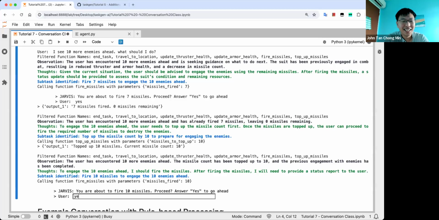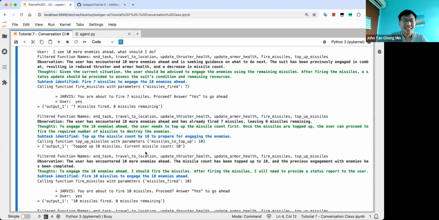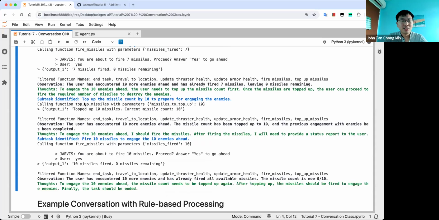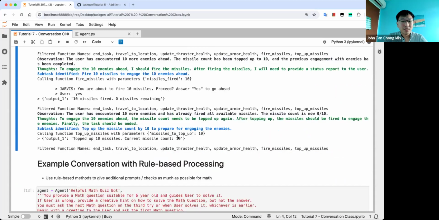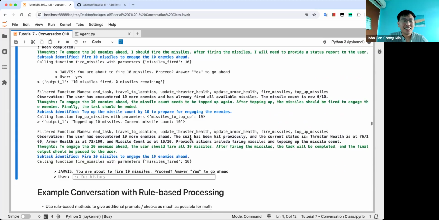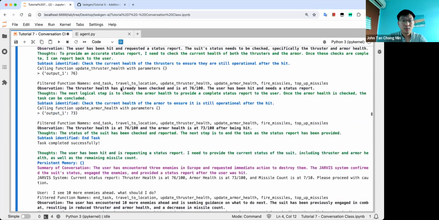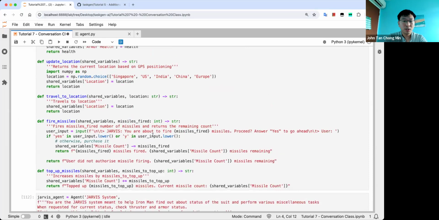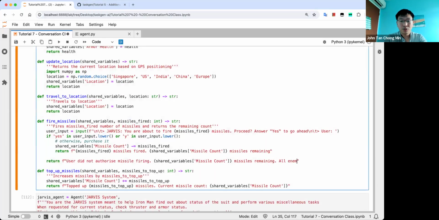So it auto topped up now. Right now, you see, because we don't have the environment feedback, it's thinking that the enemies are not destroyed. Okay, so in order to change this, what we can do is we can just put inside here all enemies destroyed.